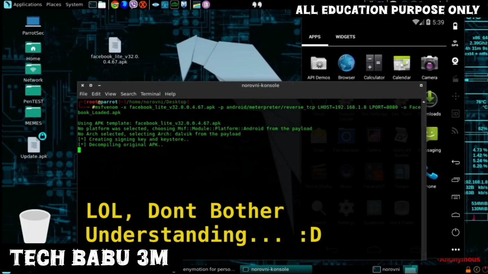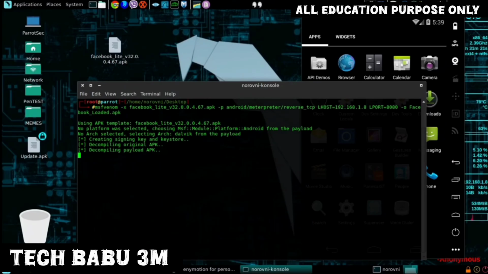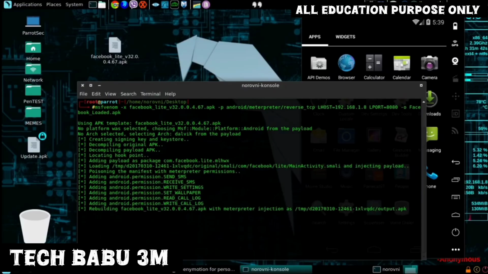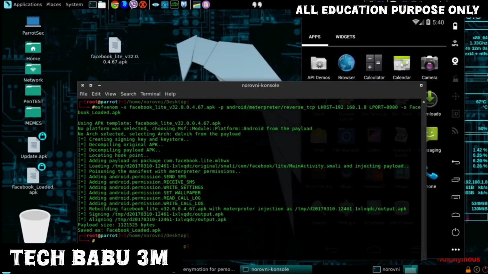order to create an APK with a payload inside it. Now this could take a little bit of time, so have patience. I'm gonna speed up this video. Okay, so finally it has created the Facebook loaded.apk, which is the APK with the payload inside it. So let me just close this one.